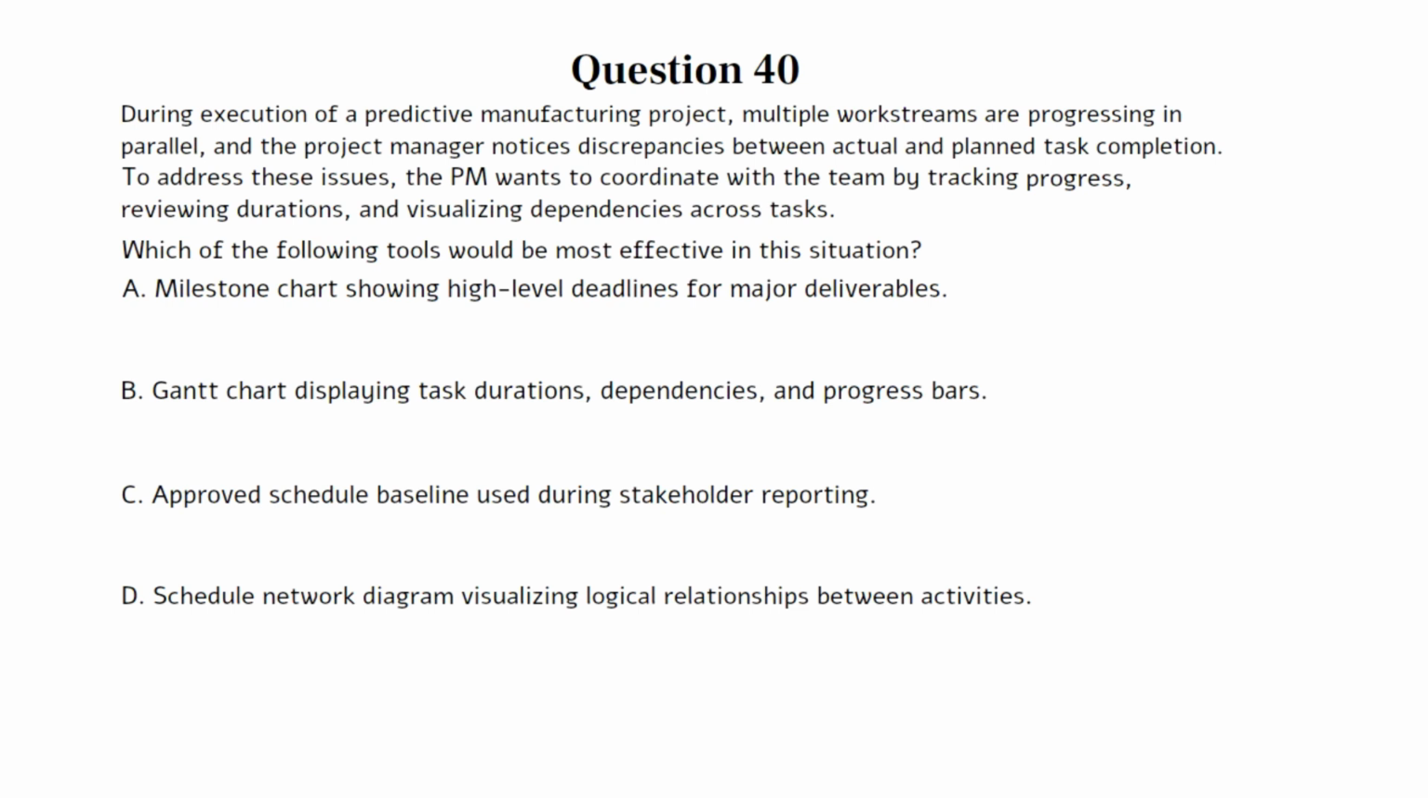C. Approved schedule baseline used during stakeholder reporting. D. Schedule network diagram visualizing logical relationships between activities. You can pause the video here if you need more time to work on the question. The correct answer is B. This question tests your understanding of schedule management tools in predictive projects, especially how to select the right tool for progress tracking, coordination, and recovery planning.